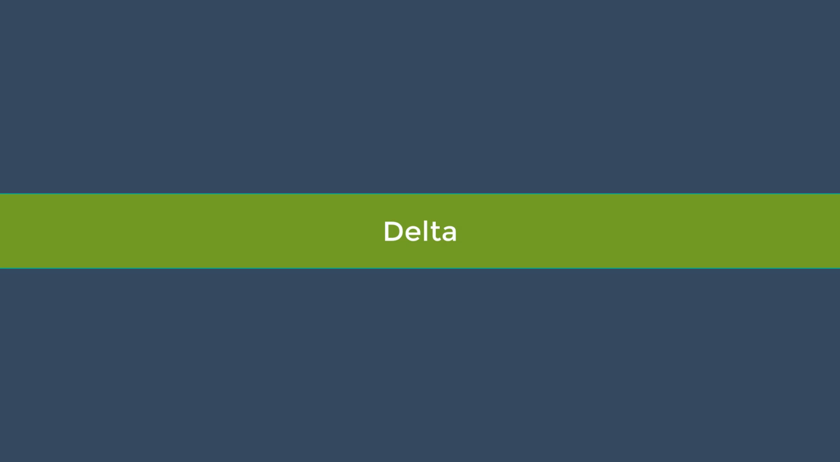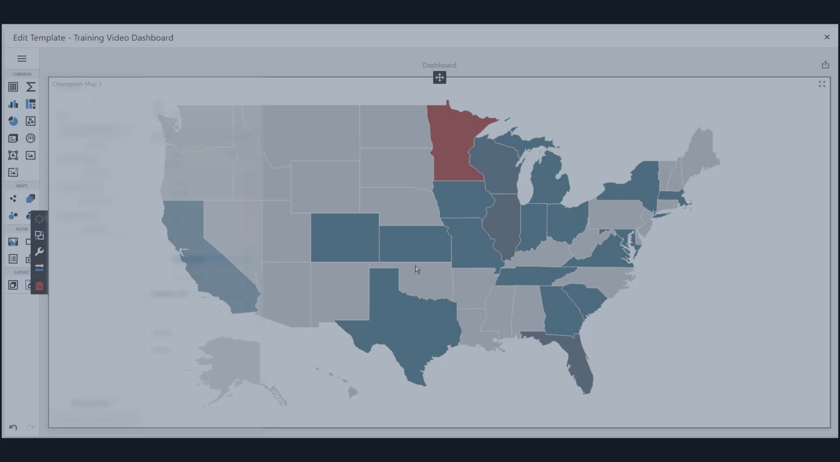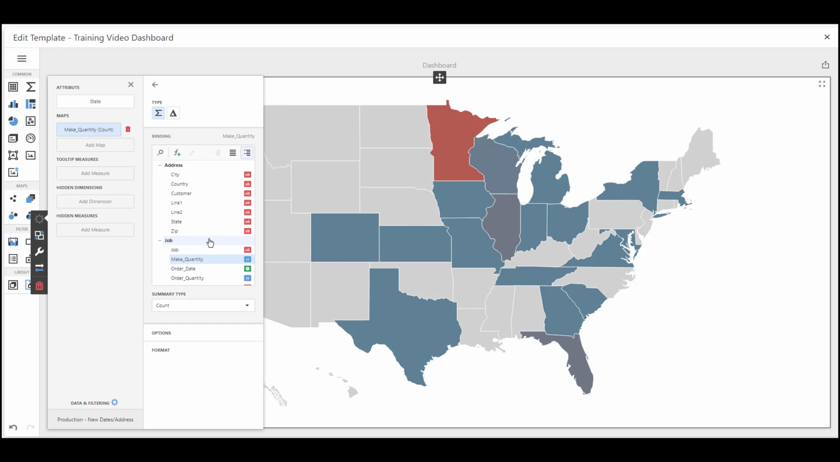Delta. The Choropleth map allows you to indicate the difference between the actual and target values of a particular parameter. This difference is called delta. By default, map shapes are colored depending on the values provided. If you add an additional target value to create delta, the coloring of map shapes depends on the difference between two values. Add delta. Delta is bound to two measures that provide two values, the actual value and target value. The difference between these values is displayed on the map.